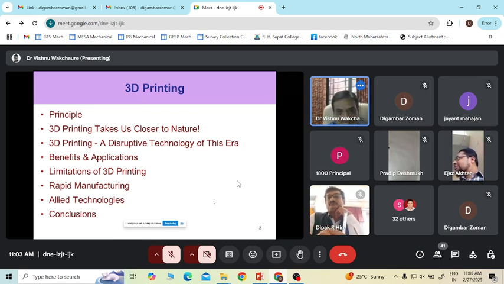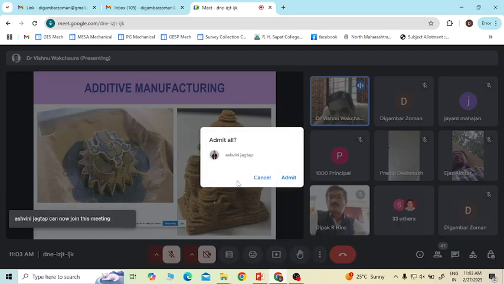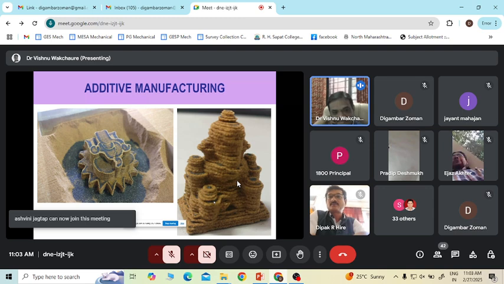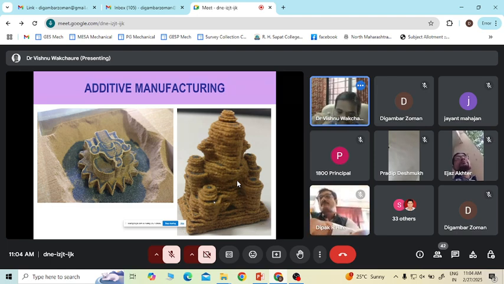So let us begin. Let us begin with the prayer of Lord Ganesha for the whole FDP, and whatever pictures are being portrayed here, you can see it is a typical example of additive manufacturing or 3D printing, right? You can see here that the idol of Lord Ganesha has been prepared by adding layers one over another, and that's what 3D printing is.